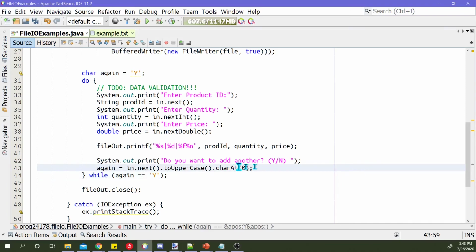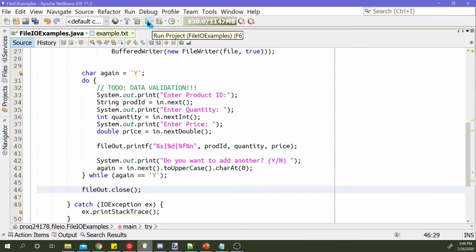So if the user says anything that starts with a Y, we're going to assume they're going to continue. And then if they enter something that doesn't start with a Y, we're going to assume that's a no. And then we're going to quit, at which time we'll close the stream. So let's run it, add some records, and then we're going to take a look at our file.